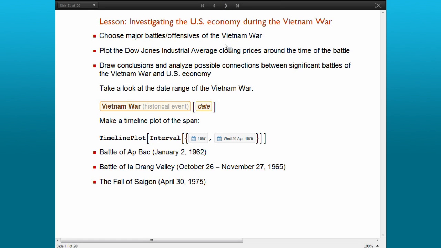For my lesson, I'm going to be investigating the U.S. economy during the Vietnam War. So for this lesson, what we're going to do, and it's a very short, very condensed version of it, so obviously you can take this and expand upon it in multiple different directions. But specifically here, choose a couple of major battles or offensives in the Vietnam War. I'm going to use the Dow Jones Industrial Average to signify what's happening in the U.S. economy at that time. So I'm going to be taking a look at the closing prices around the time of the battle, and then see if there's any conclusions that can be drawn after analyzing both the battles and then looking at the Dow Jones at that time.